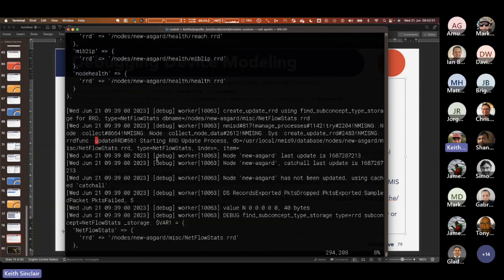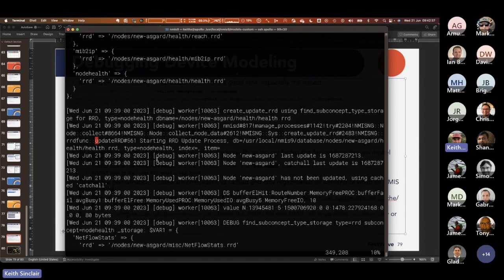So now we've gone through the system, we've been collecting things, and it now goes to the update RRD, and it's going to go down here, and there's our actual update there. So it says the update RRD section started, and it says I've got this node, I've got this data, and now I'm getting this data store buffer element hit. So these are the variables I'm storing, and these are the values that I'm going to store them in.